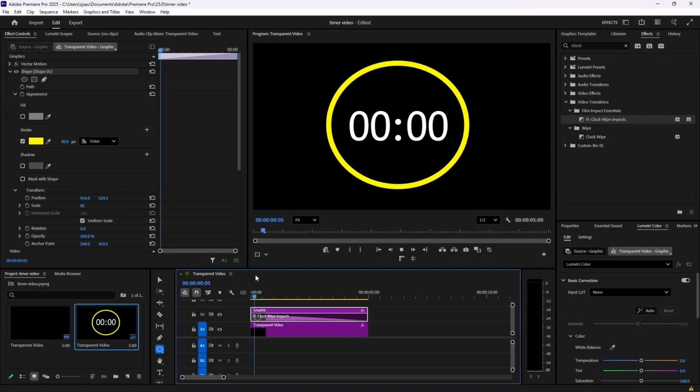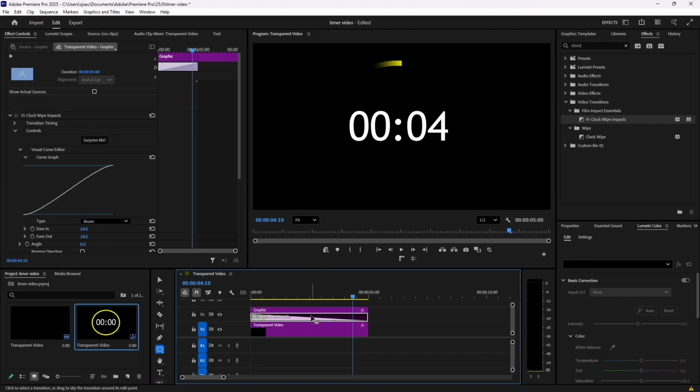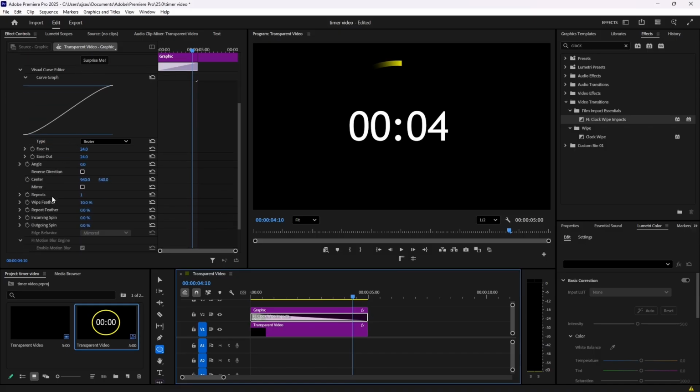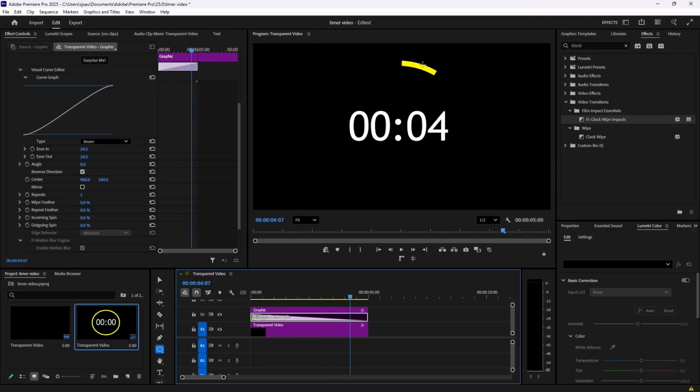Now if I replay, it's counting up, but the graphic is going from right to left. Now if you want to be a little more pedantic here, what we can do is just select this clock wipe effect here, make sure you click on it, then here on the settings, change wipe feather from 10% to 0. So we see the edges properly. Then select reverse direction. Now if I go back here, counter is counting up and the graphic is running from left to right.